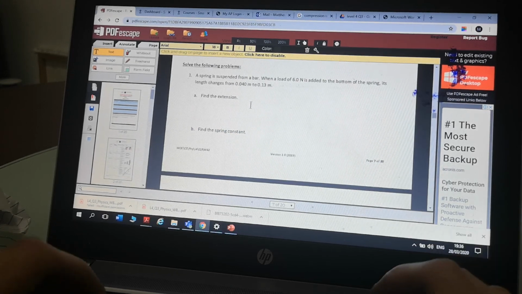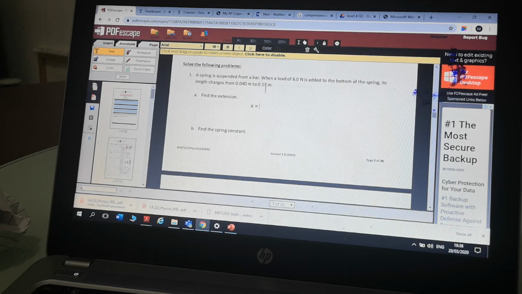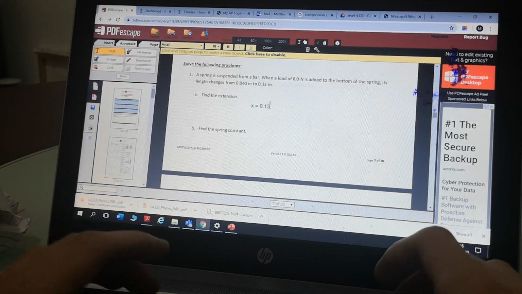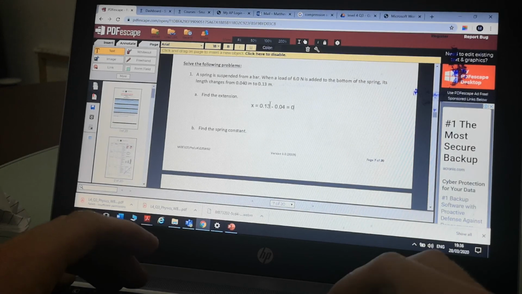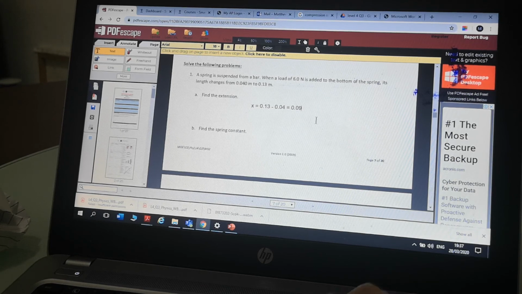Okay, find the extension. It's the change in the length. So if it gives you two lengths, usually we just do the big one minus the little one. We did that before, didn't we? We just said 0.09. Now, if they only give you one length, they probably gave you x already, so we don't have to do anything. But sometimes they're cheeky and they tell you the length changes, so we have to be clever and say, well, I know x is actually the change in length, so there's my extension.